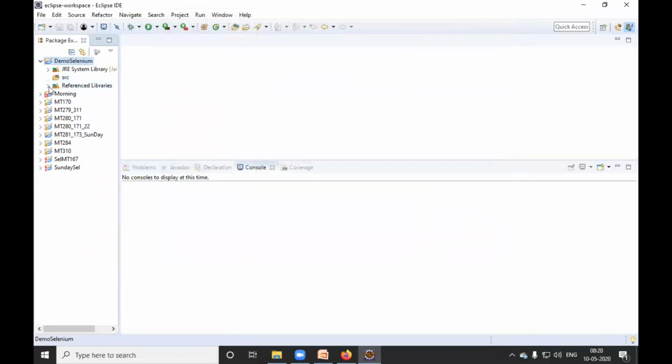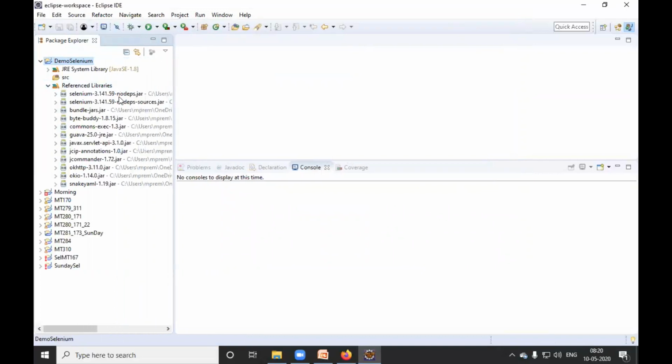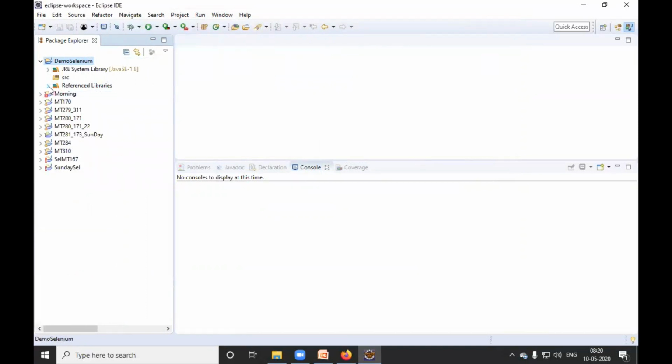You will find Referenced Libraries available here. Whatever jars we have added now will be available in the referenced libraries. So if in the referenced libraries you are able to see all the jars which we have currently added, then you have successfully added the Selenium jars to your project. We have done the Selenium configuration actually.